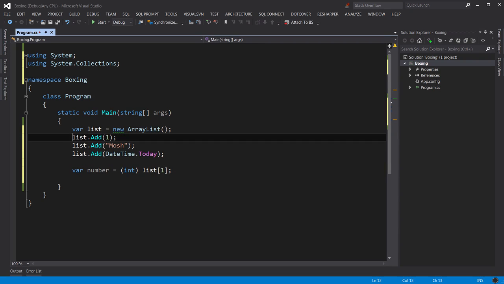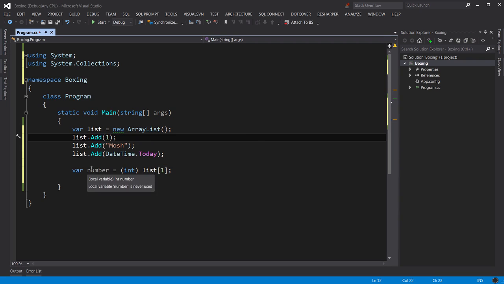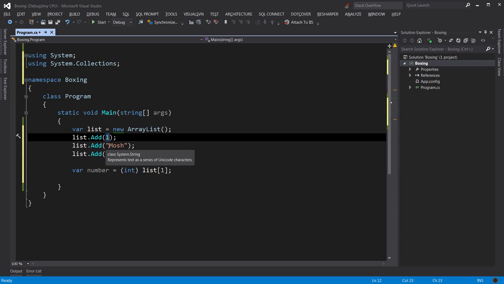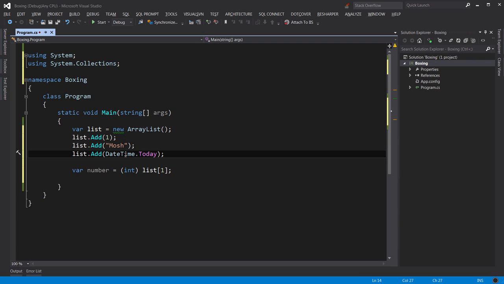The problem is the add method takes an argument of type object, which means if we send a value type here, boxing will happen. And subsequently, when we get that value back and cast it, unboxing happens. So in this example, 1 is an integer, it's a value type, and here we get boxing. String is a reference, and in this case, boxing is not going to happen. And datetime is a structure, as you see here. A structure is also a value type. So again, here, boxing happens.